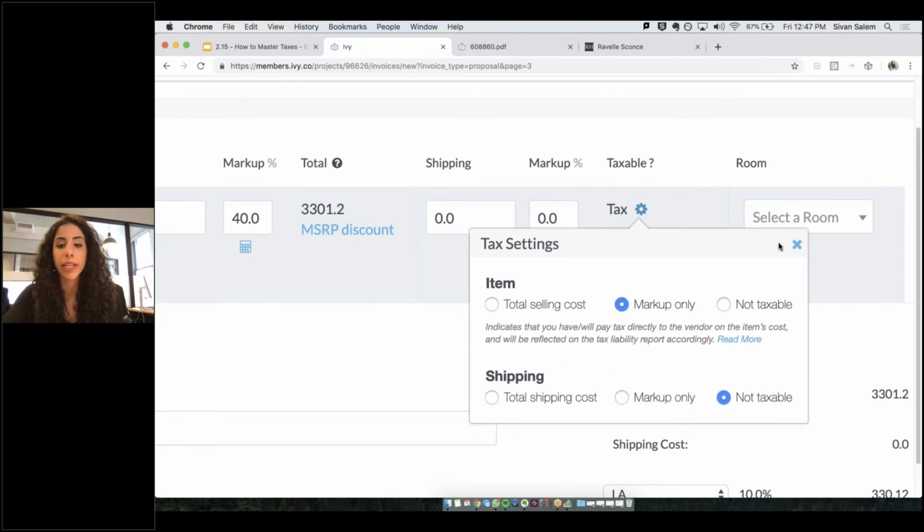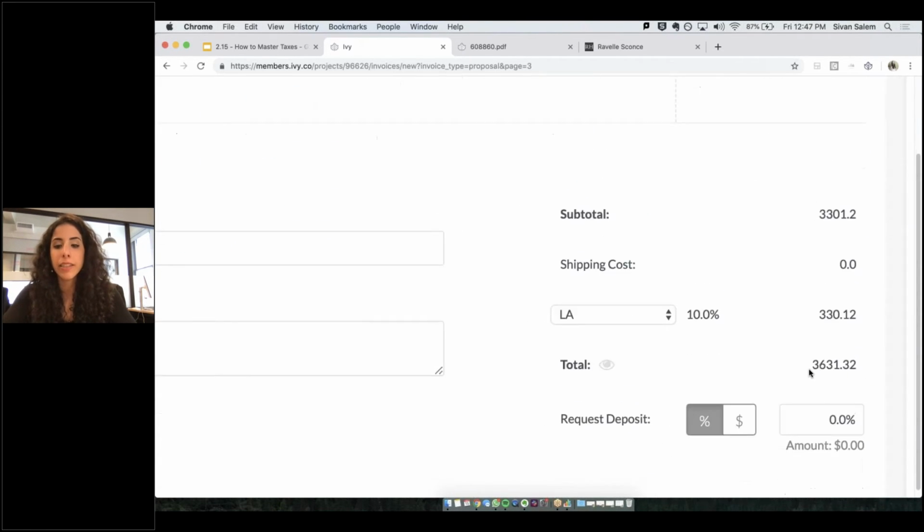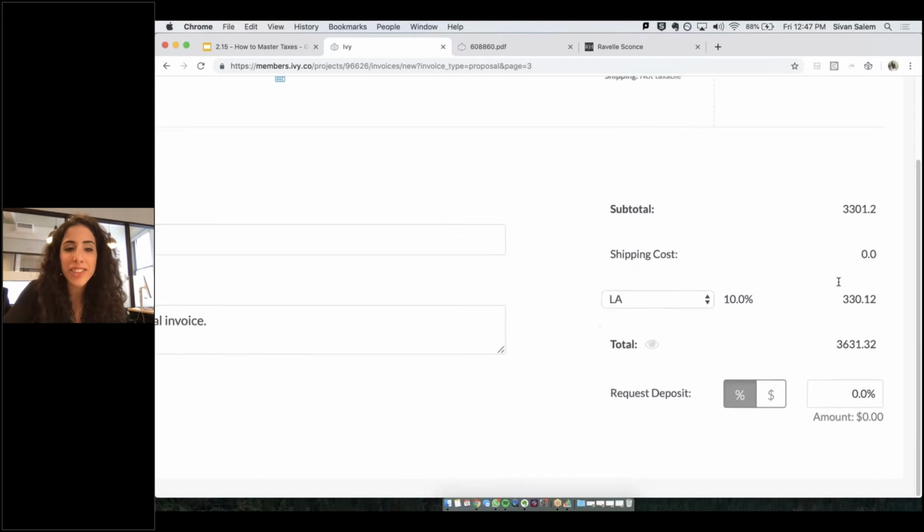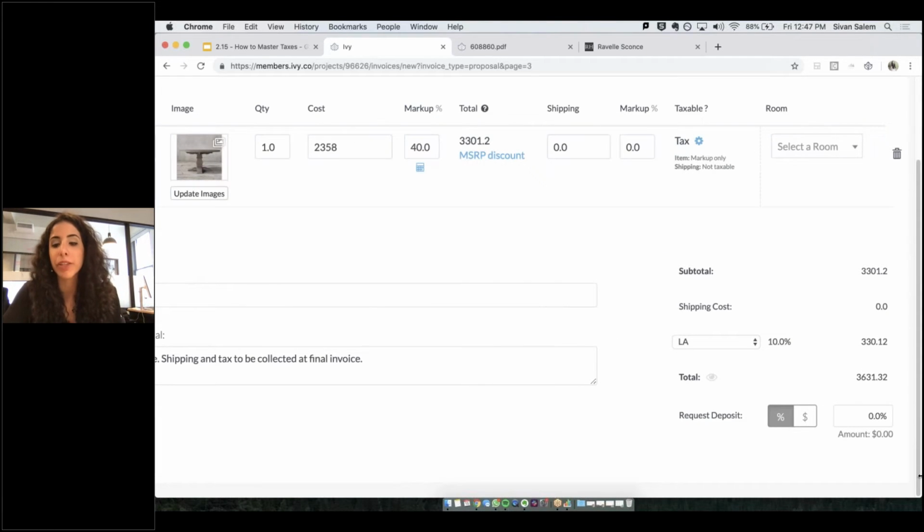Tax says markup only. As I mentioned in the slide, your client is still going to be paying you for the total tax. They aren't just paying you for the 40% markup. They are going to be paying you for the total amount because we know that you already paid it out to your vendor. They're just reimbursing you and paying you that little something extra.